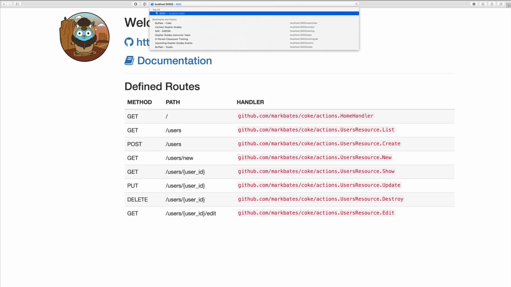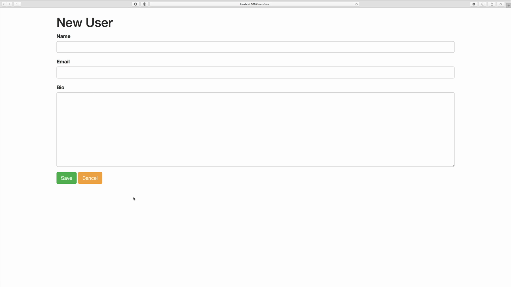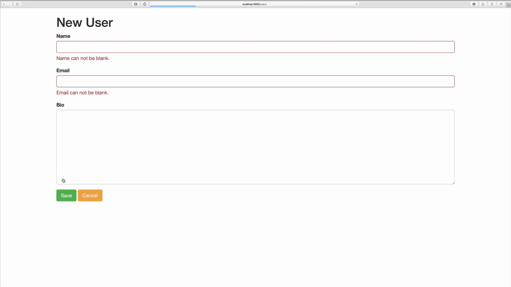So let's see what happens when we do this. When we go to /users, wow, look at that. We've got a table already ready to go here, nicely bootstrapped. We'll click create users. We've got a nice form here already. If I click save, you can see I'm getting validation errors, and I can fix those validations.